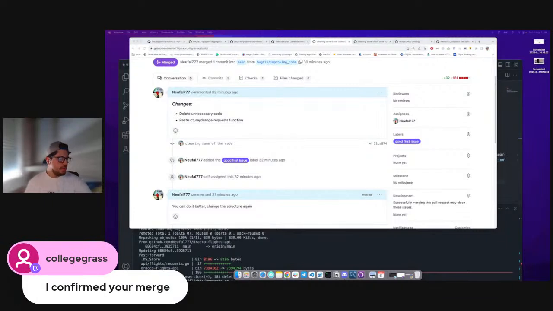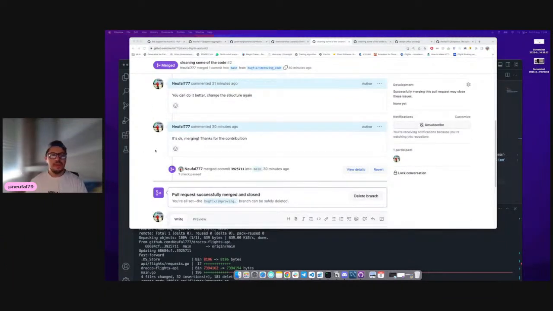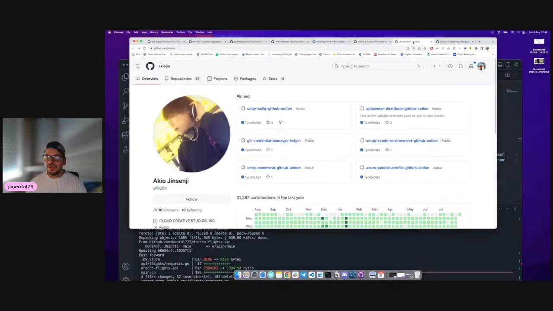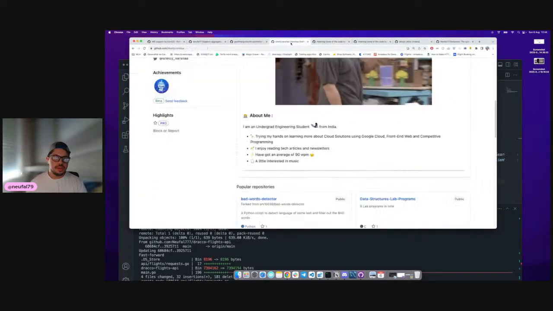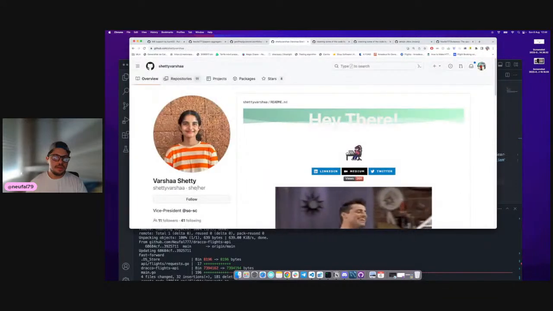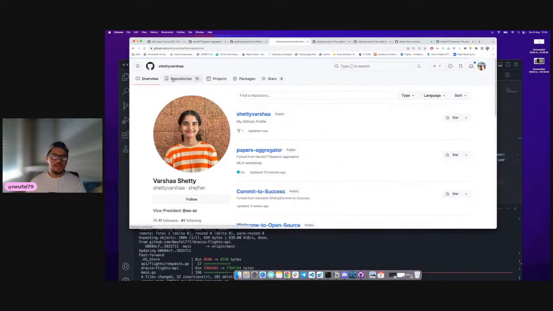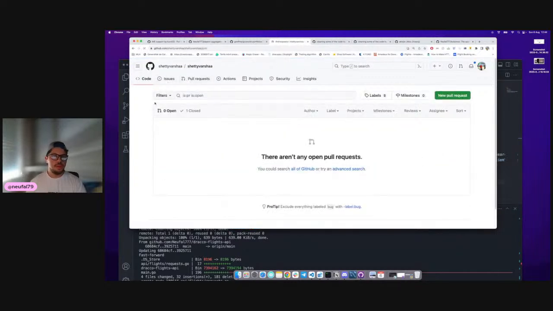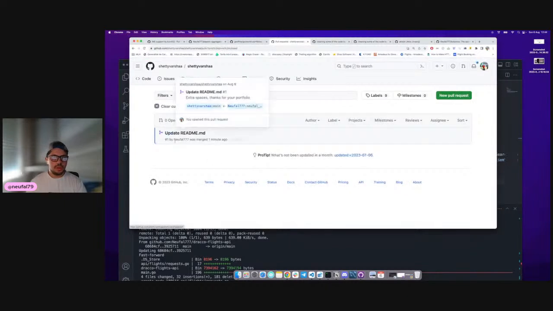I confirmed your merge. Great. Let's see. This is what it was. Okay, it's here. Yay! Now if you can see, there's no pull request open. There's just one closed, and it's my change.